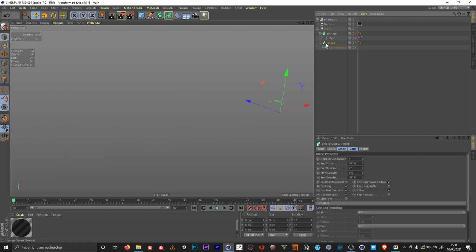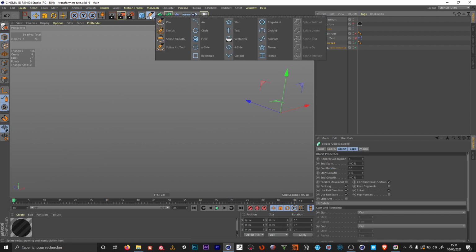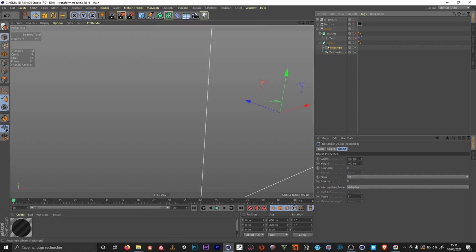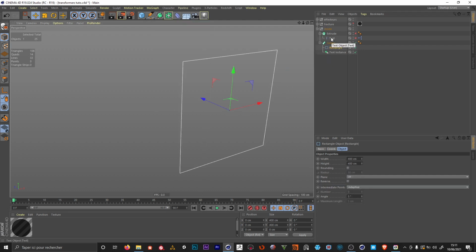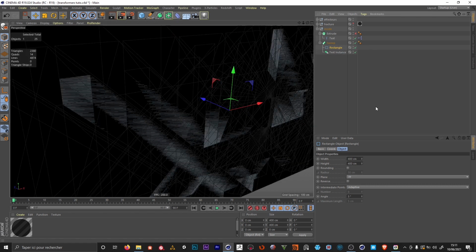Then I select the sweep again. I'm gonna be looking for a rectangle. This time I use the Shift key to make this a child of the sweep. As I deactivated the text, I can't see my instance anymore. So I'm just going to reactivate that.